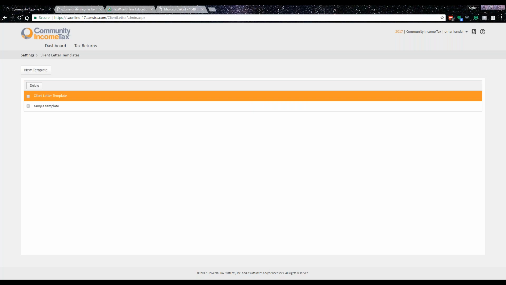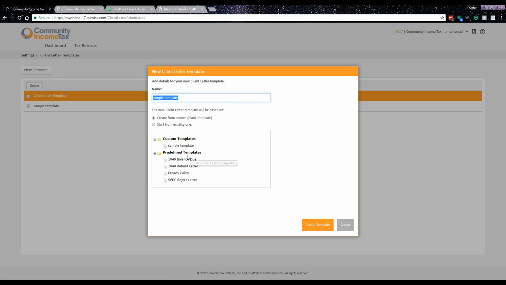General letter template is also another nice one. You can create new templates. Now, these are the predefined templates that you have within the software that you can print out to your clients, like balance due, refund letter, privacy policy. And you can also make maybe an engagement letter, things like that. And you can customize them for your own practice.